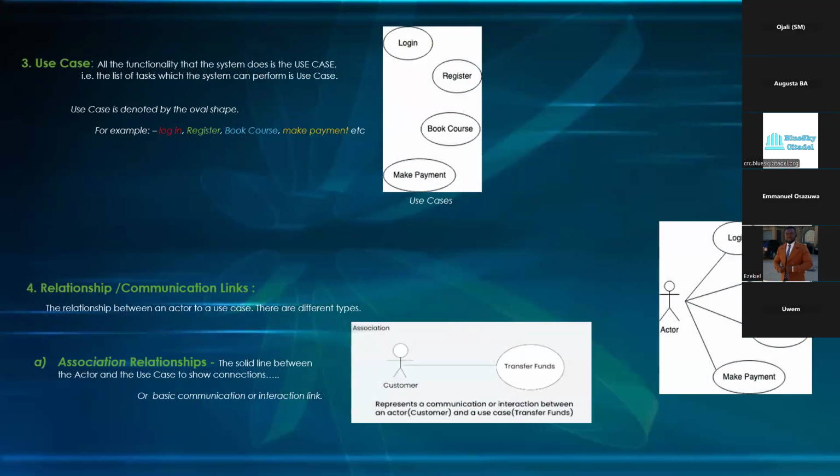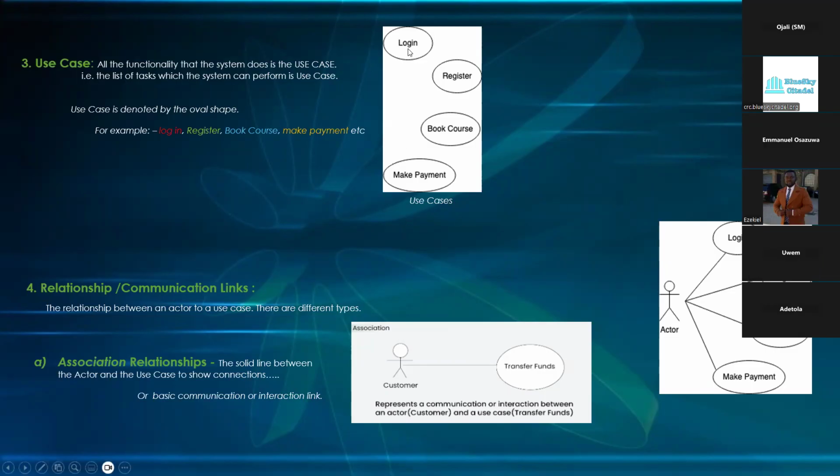And the next component is the use case. Now, like I explained before, all the functionalities that the system will be performing is known as the use case. It's a list of tasks which the system can perform. For example, we have the login, the register, the book a course, and the payment. Now, know this, the use case itself is usually denoted by an oval shape. So anything inside that oval shape is the action that this system is going to be performing.